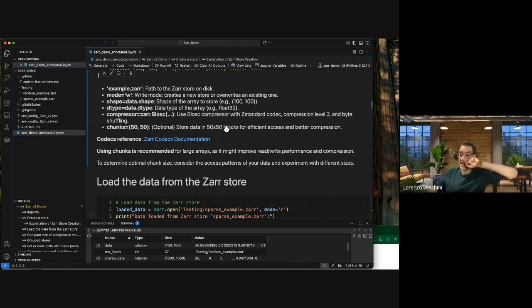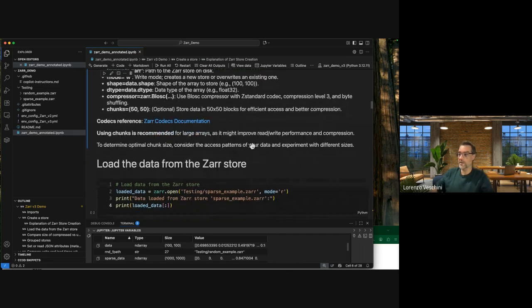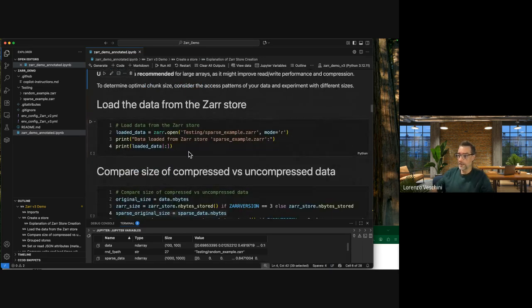You will consider the access pattern of your data and really play around, experiment, and see what works best in your case. All right. We have written the data.